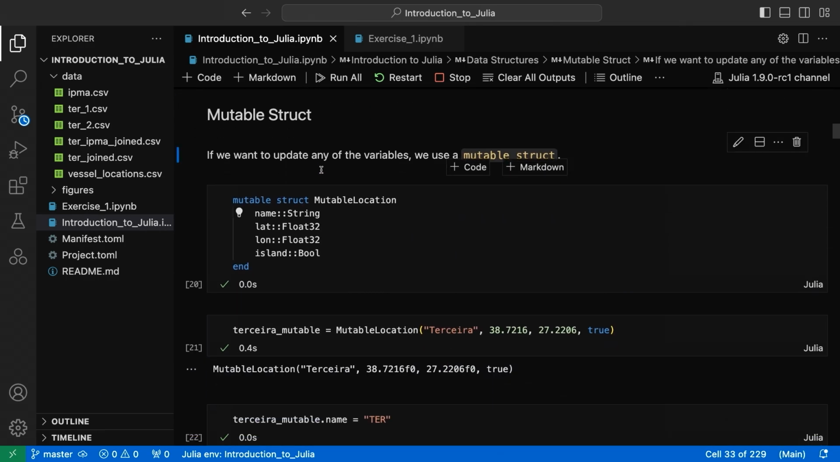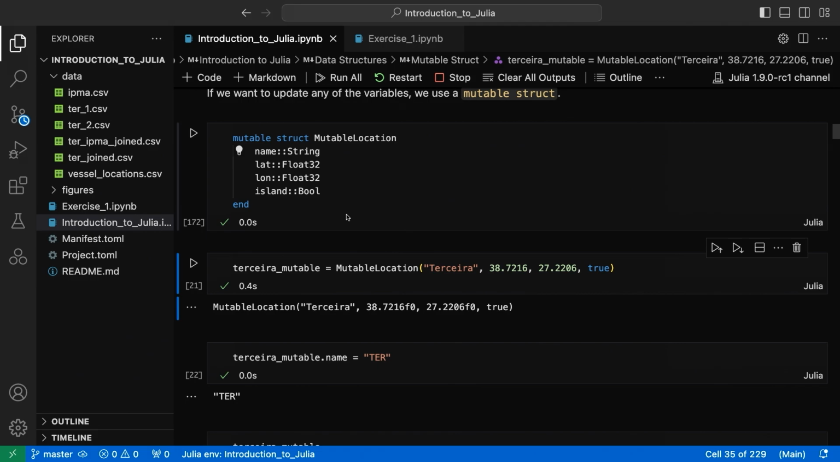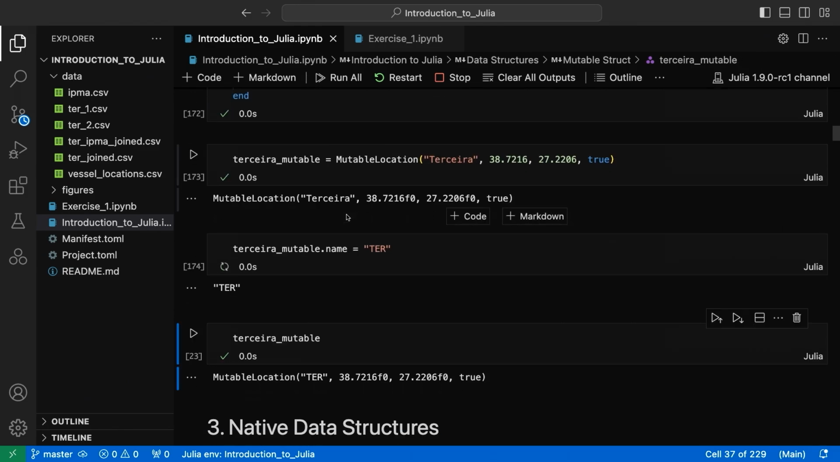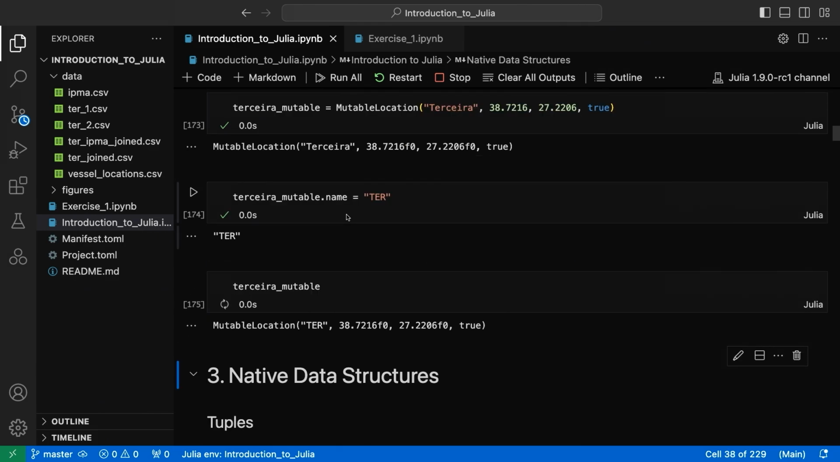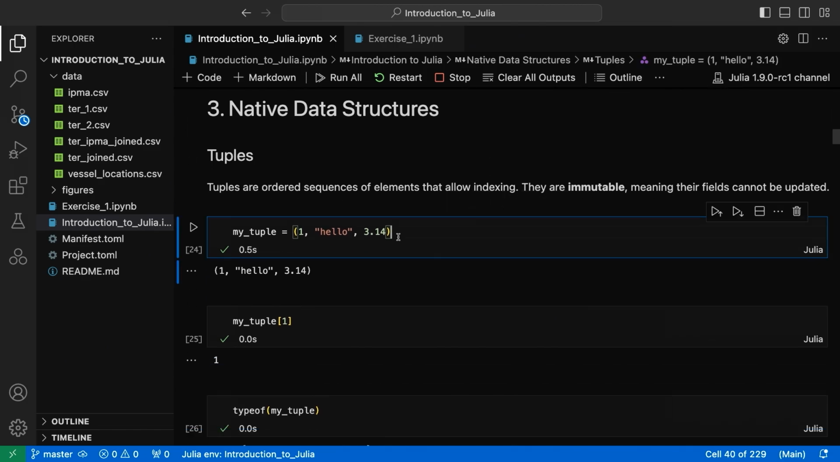Then, on the other hand, if we want to update any of these fields, we are going to use a mutable struct, and we can define it in Julia using the mutable struct keywords. We are going to test it for Terceira and update the field name to be an area code basically instead of the full name, and we see that it is updated. Okay, perfect.